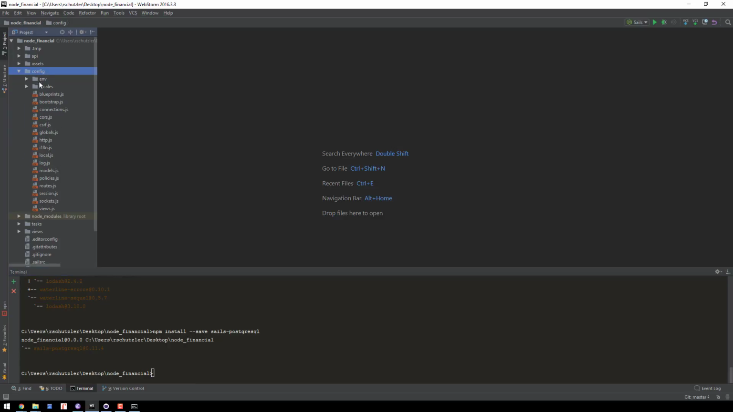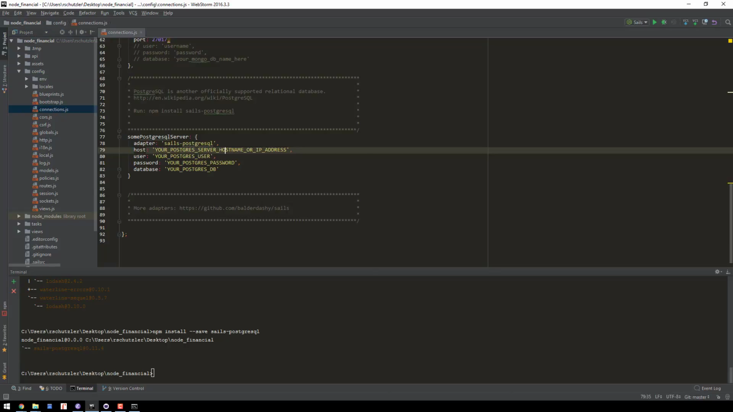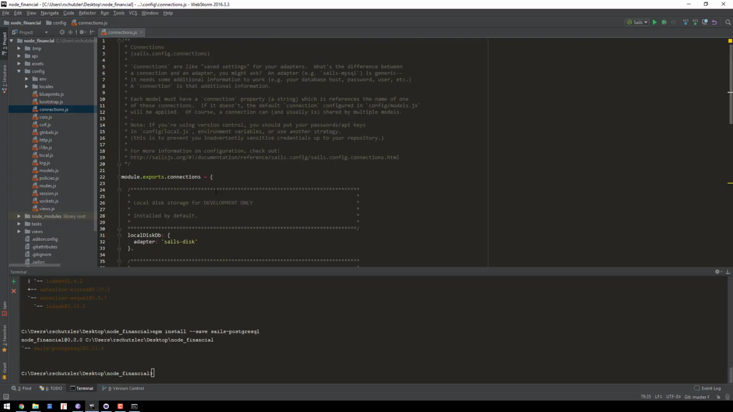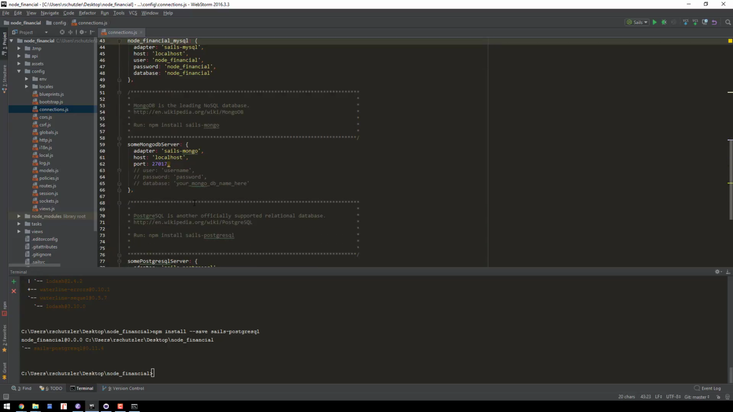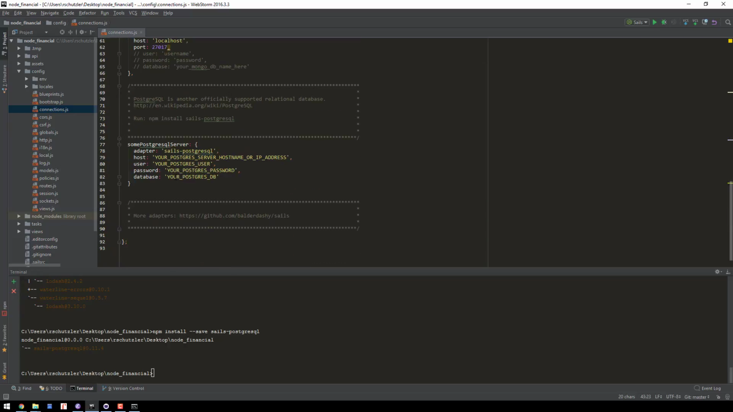Now that we have the connector for Postgres, we need to add the connection for Postgres. Now let's open up the configs directory, and we're going to go to connections.js. And in connections.js, you'll remember we added Node Financial, which was all fine and dandy. MySQL, our Node Financial MySQL connection using the Sails MySQL adapter, localhost, all that jazz. Now we're going to add a new one, and I'm going to call it Heroku Postgres.